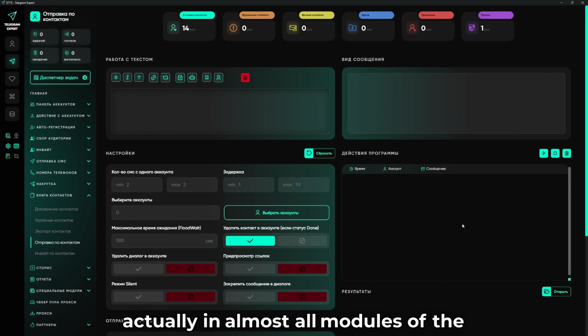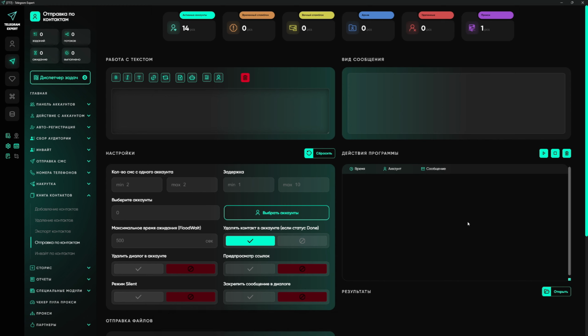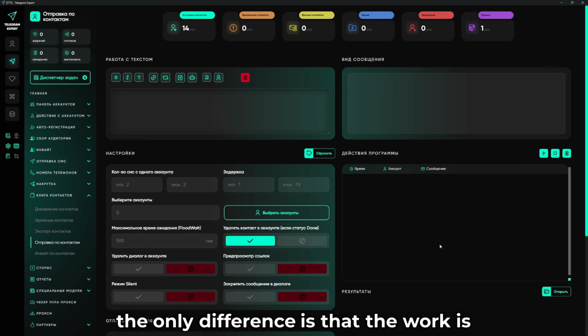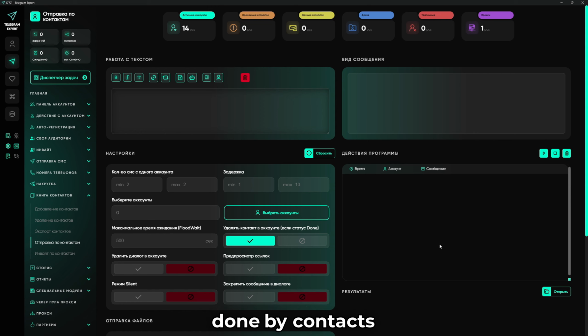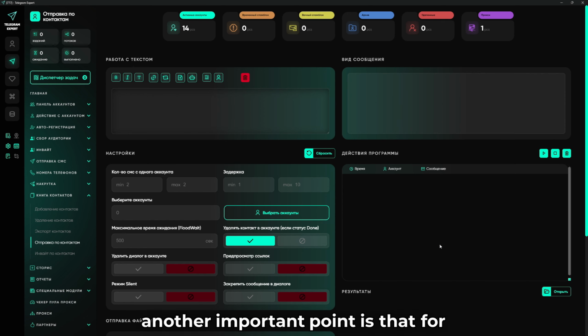Actually, in almost all modules of the software, there is a database for convenient tracking or making some changes and other moments. To summarize, sending and inviting by contacts are similar to all other such modules. The only difference is that the work is done by contacts. So in one way or another, in some moments, Telegram is more lenient when you work by contacts.